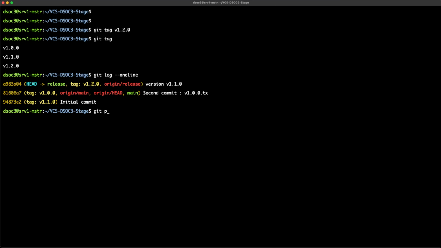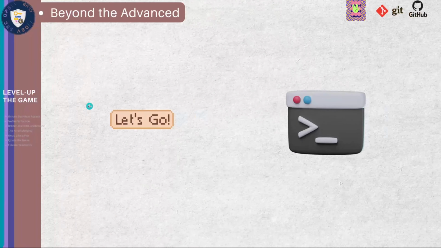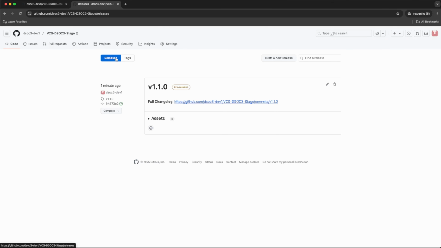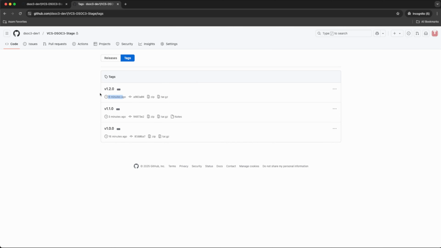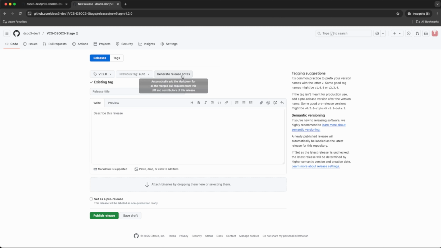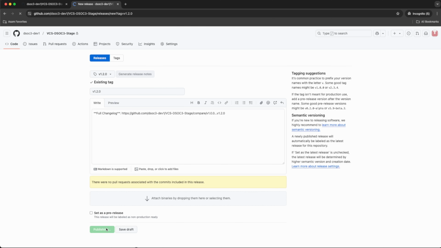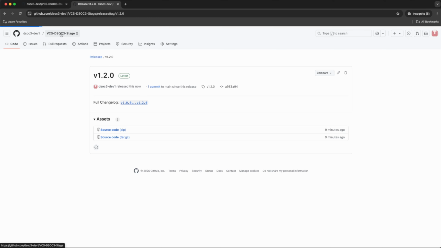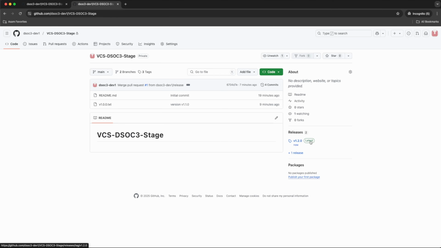Now I have the option git push origin, and this time I want to push only version 1.2.0. And where is this? Okay, then we have this one, 1.2.0. Okay, and create from this. Generate this one, and this time I would say okay, fine, and this one is the latest. So it shows like this. And I still have branches.